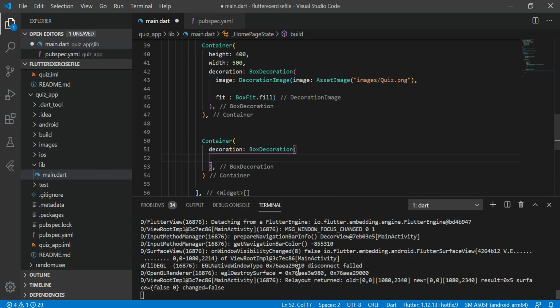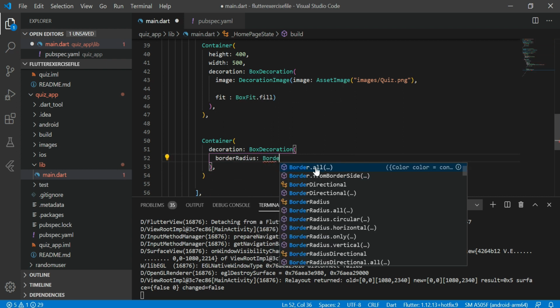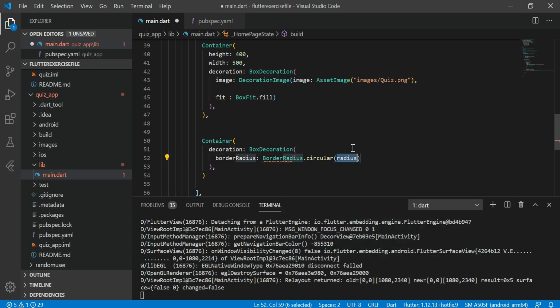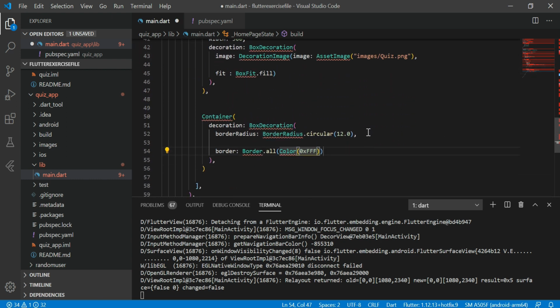Now inside box decoration, provide a border radius. Yes, dot circular, and I guess a radius of 12 will be fine. Let's see. I'm also going to give a border color. For border color I'm going to use that same hex code, because this is the image path that we are following. So I'm providing the same color as my app bar, like this. Same hex code value. This is the hex code value.